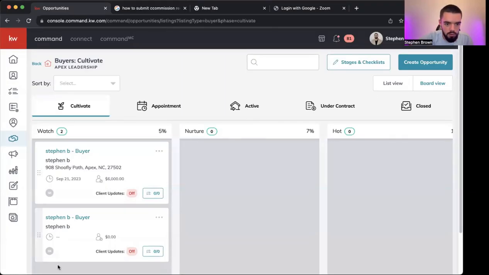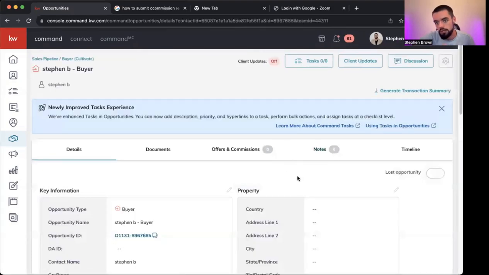So I have a couple over here as examples that I'm going to click on. I'm going to click on the second one. Obviously, if you have not created the opportunity, you need to create the opportunity and go through the documents. So I'll show you, we're in the opportunity here.